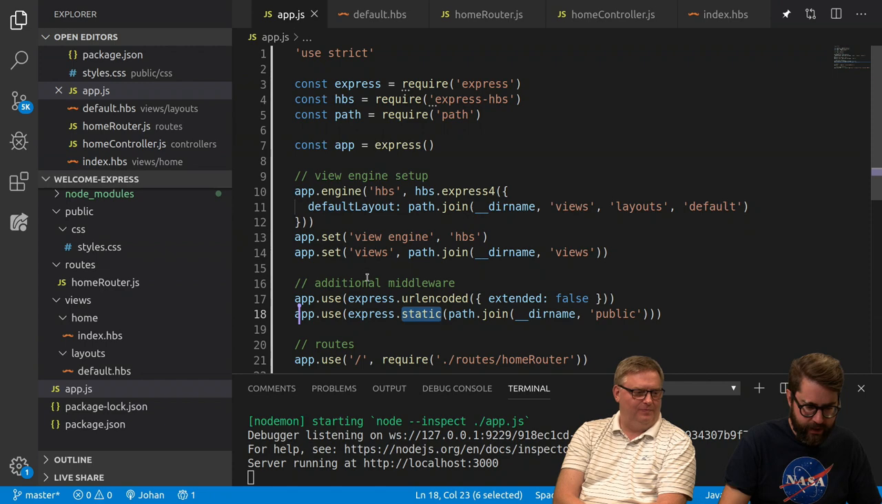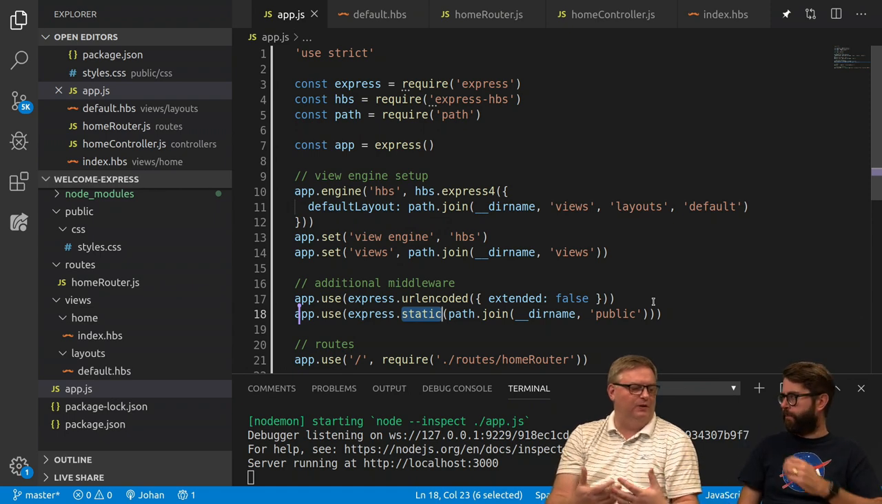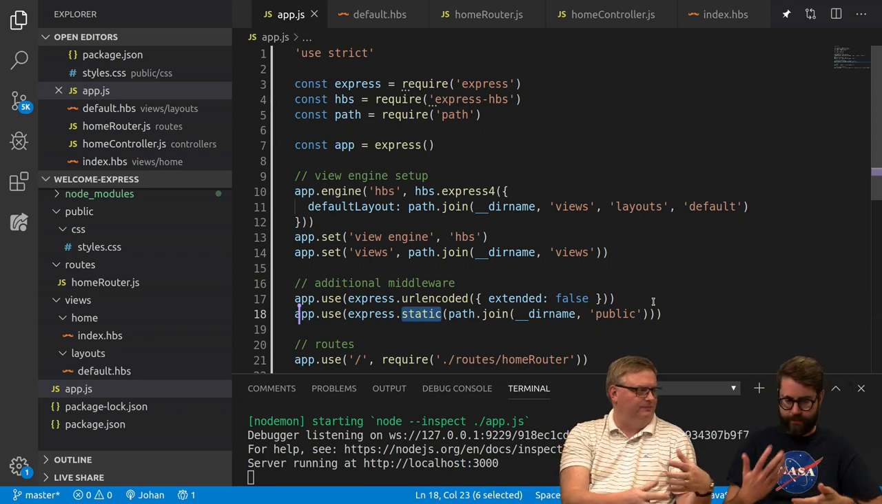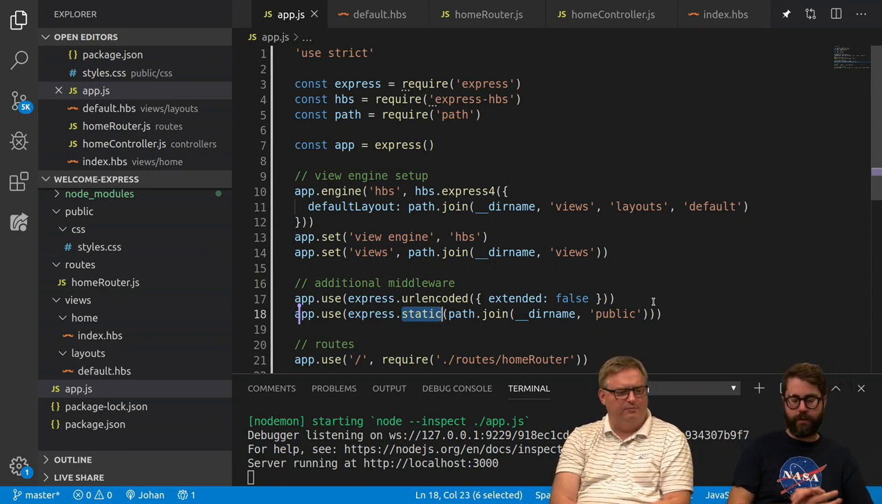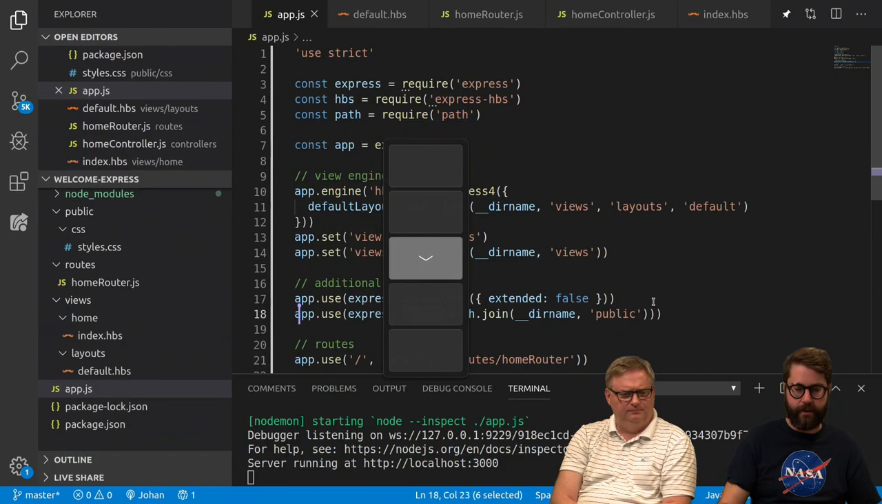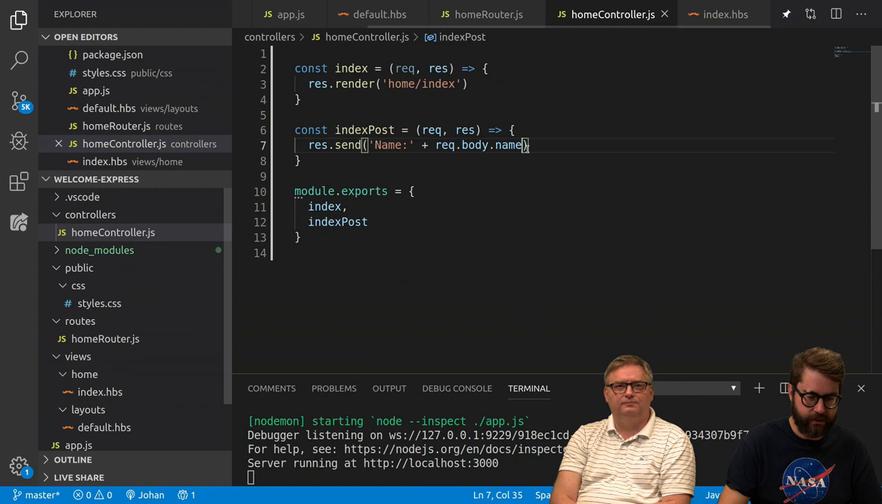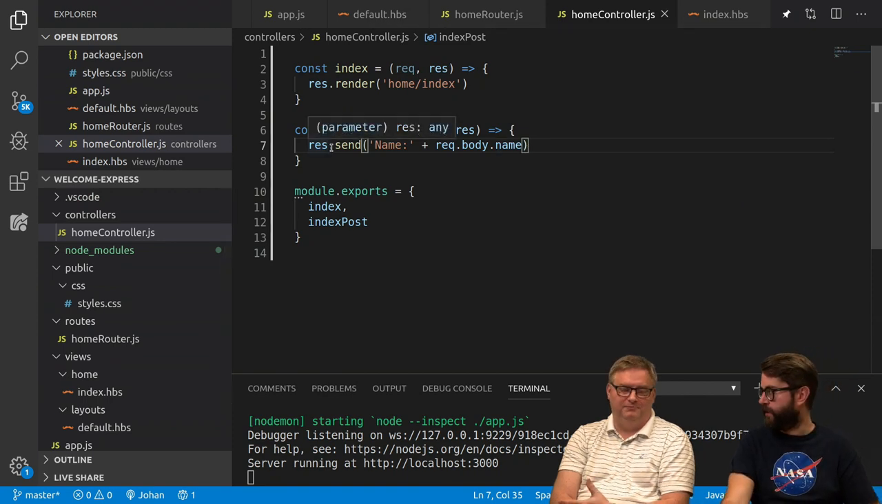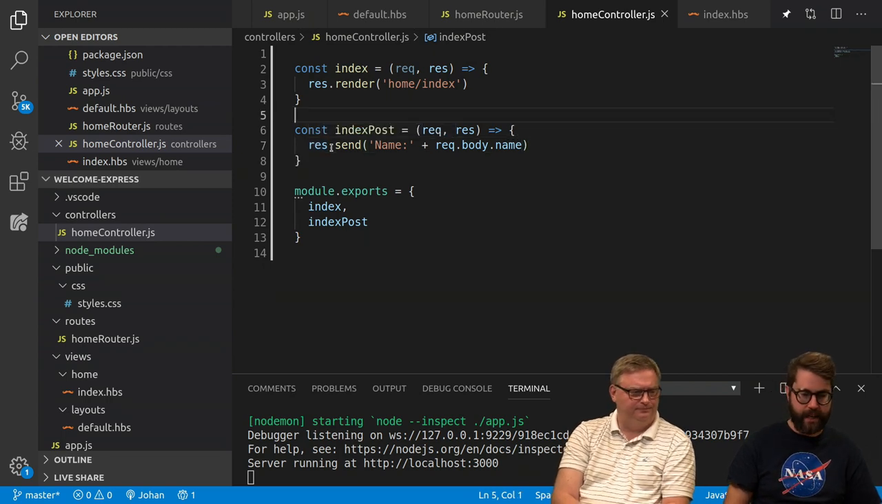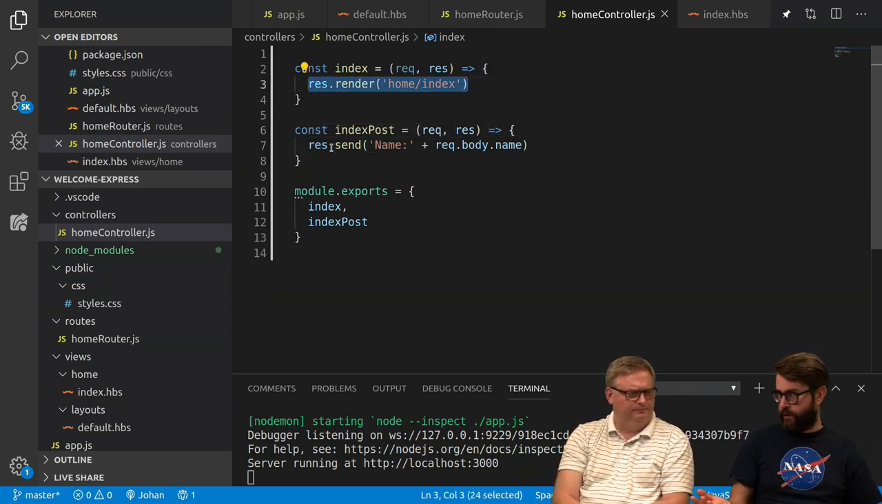We were using a middleware called urlencoded with extended false. So that makes receiving... it takes the form data and puts it in the body of the request object. So now that works. However, now we are kind of not using the view. We are just sending back data. Well, it works. But now we should, as we did with this one, call a view instead.